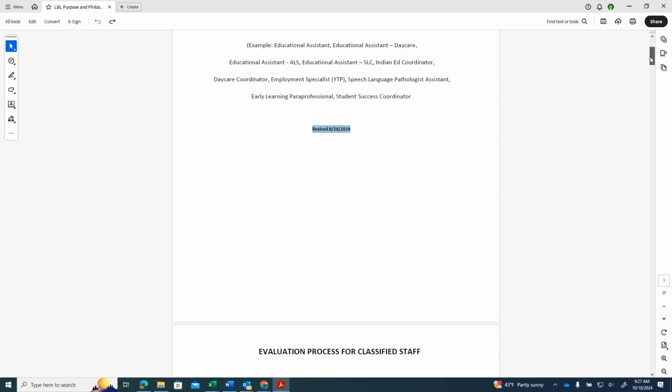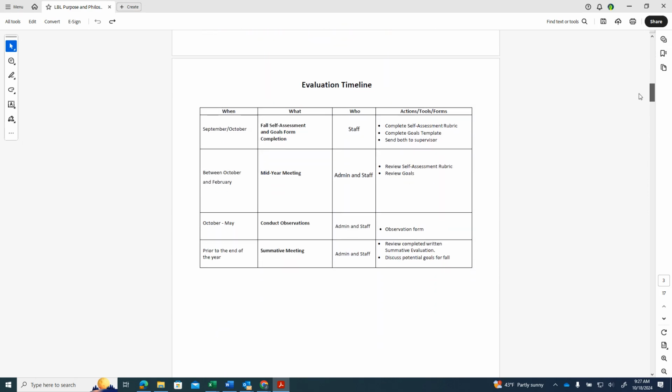Okay, so let's go through the year. First, what we're doing right now in September, October is you are going to complete the self-assessment and the goals form. So two things that you're going to give me. We're going to meet mid-year to go over your goals at the time, and then at the end of the year we're going to meet and I'll do a summative assessment with you.